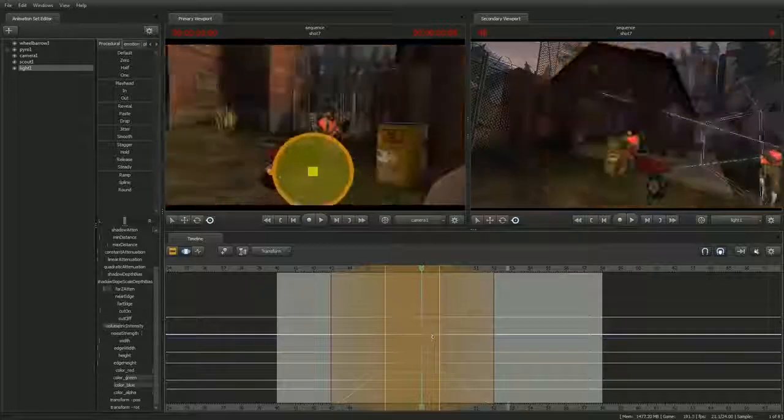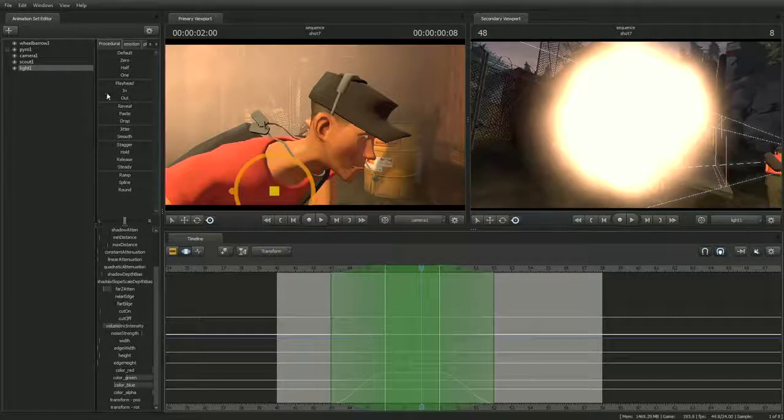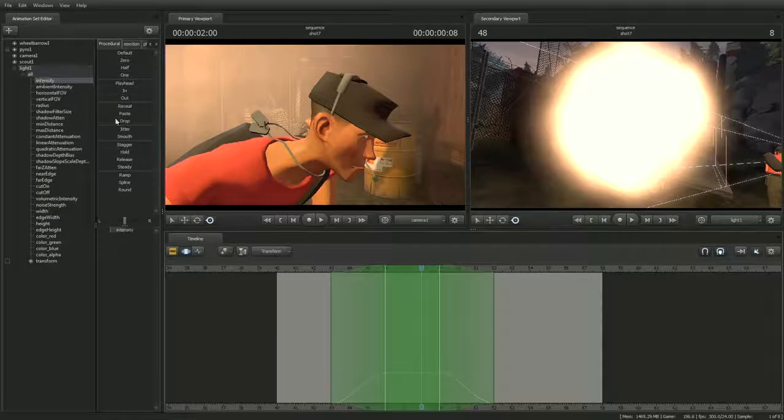Let's jitter the light intensity a little. Open up the light's animation set and select just the intensity slider. Now drag the jitter preset.